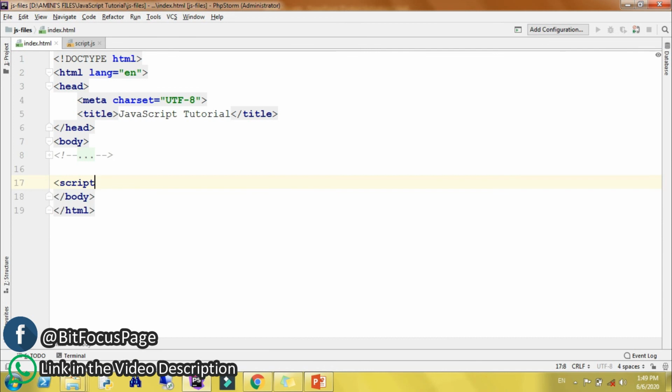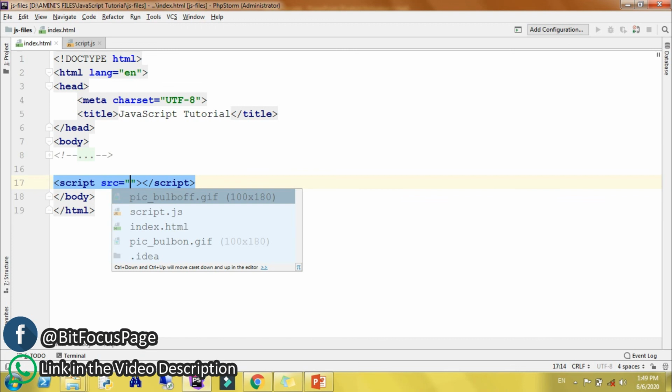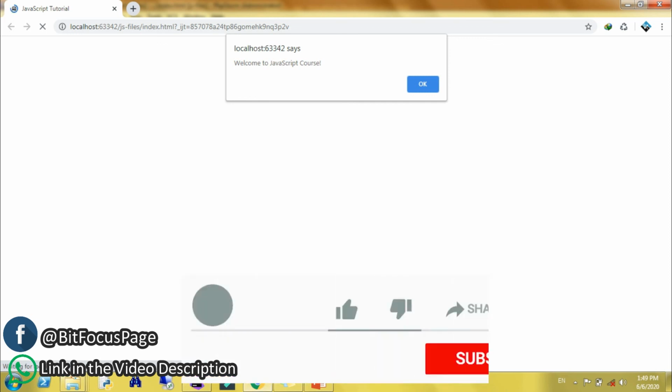Add a script tag here with an attribute src, source. Then import your file. How to import? Write the name of your JavaScript file. You see the JS name is script and then the extension. So now if we refresh, we see the result. Now you see, welcome to JavaScript course. Okay, so this is all about how to set up JavaScript and how to code into HTML.